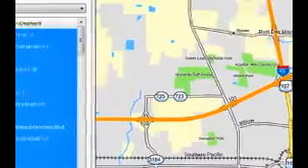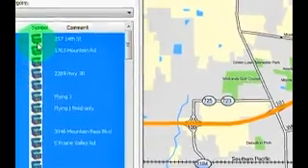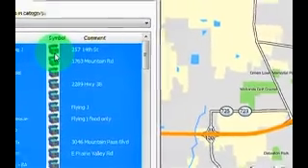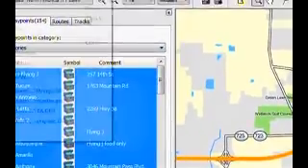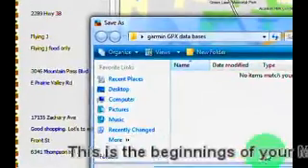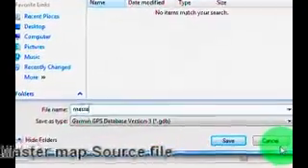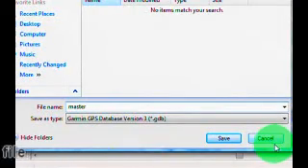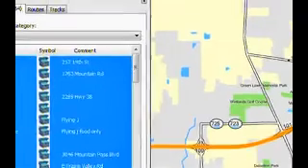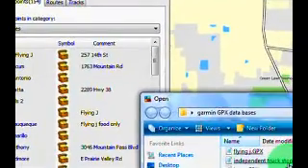Now say OK, and as you can see, it converted 154 files to Flying J icons, and they are designated as truck stops. Come up here and say File, Save As, and save this as your master file. That is your master map source file. Save it. Now come up here and say File, Open.